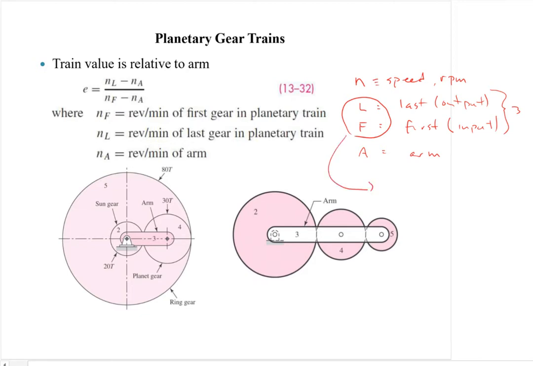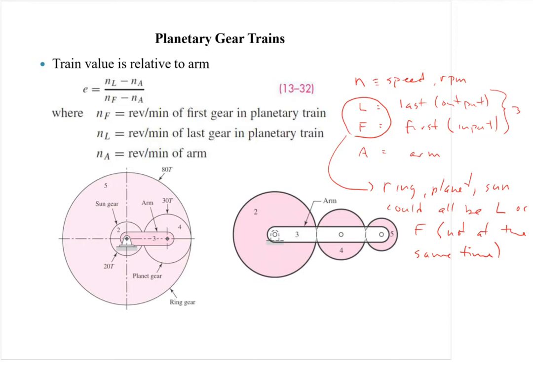So you have the ring, planet, and sun could all be L or F, obviously not at the same time. So that's why this is really configurable. You have three gears, and any one of them can be the first one, and then you eliminate that from the list, and either of the remaining two can be the output.